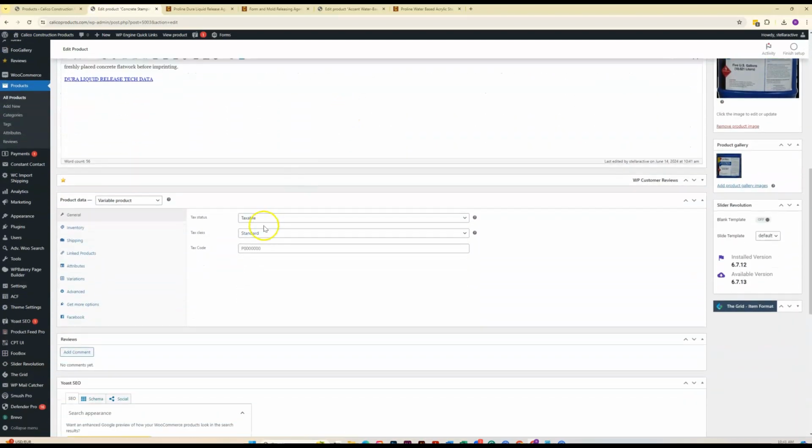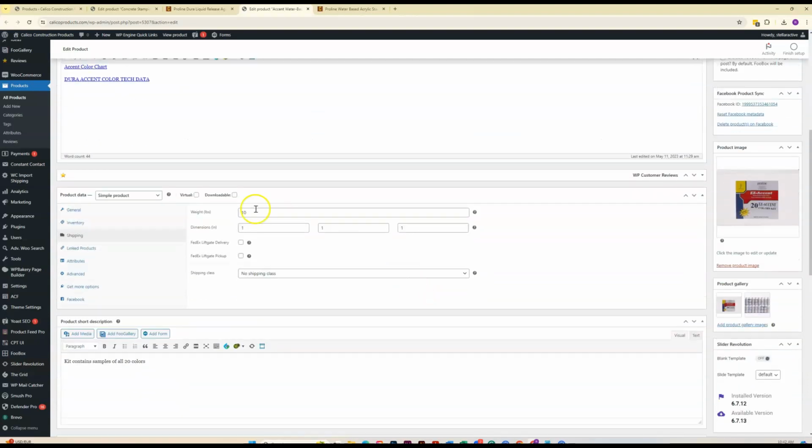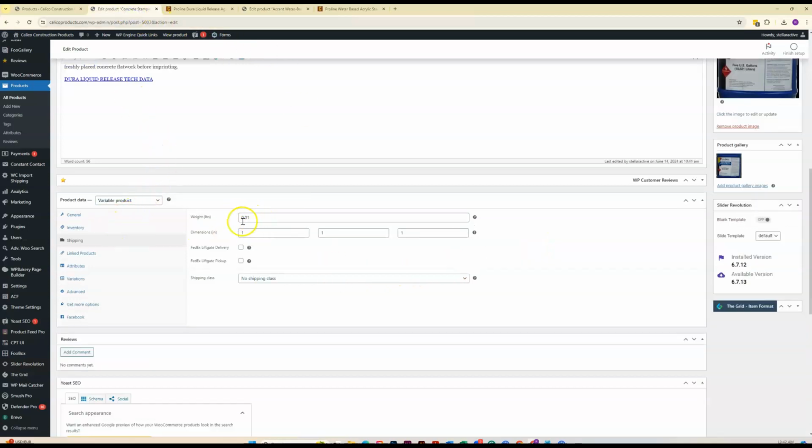Okay, I'm moving down the page here. Product data. You can see here we've got inventory and shipping. You can see that this isn't really set with weights and dimensions. The reason being that this is one of those differences I was going to show you between the simple product and a variable product. On a simple product, which is this water-based acrylic stain, if we come to the shipping, you can see it's got a weight entered here. For this one, there's not a weight entered because we have variations.